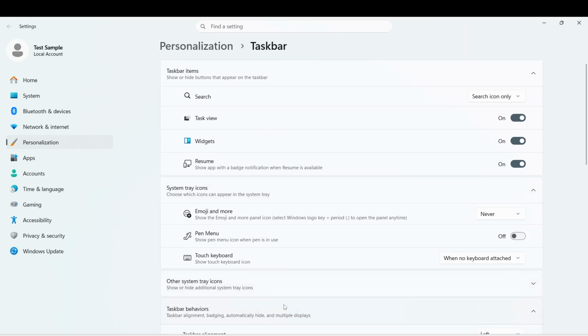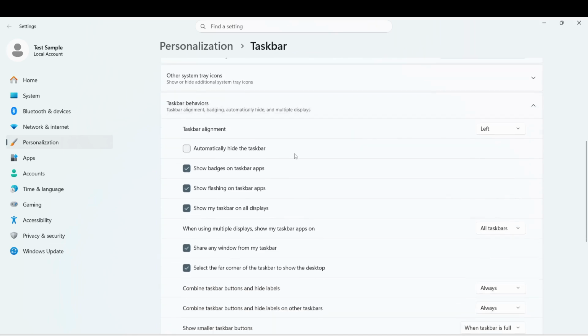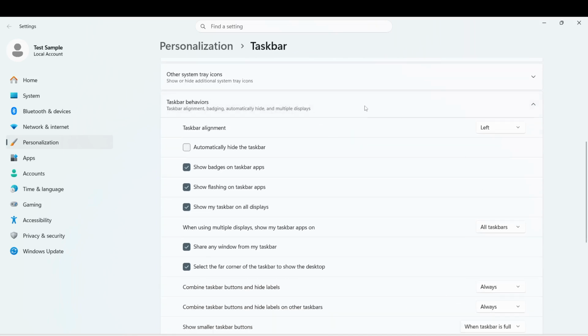After you open the taskbar settings, look for a section labeled Taskbar Behaviors. You will find it typically located towards the bottom of the settings window. When you click on it, this area will expand, revealing more options related to taskbar configuration. Expanding taskbar behaviors is crucial as it provides you with the necessary controls to adjust the taskbar alignment. You should see additional settings appear, allowing for more granular control over how the taskbar functions.